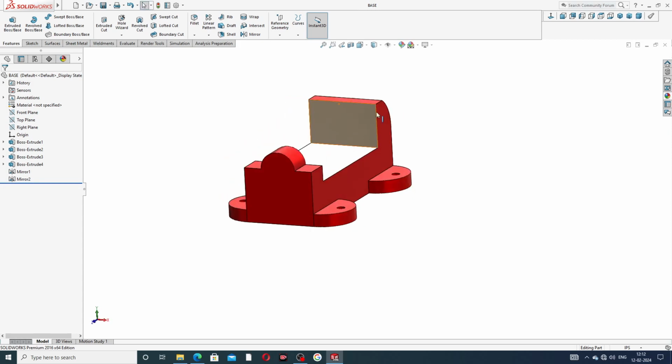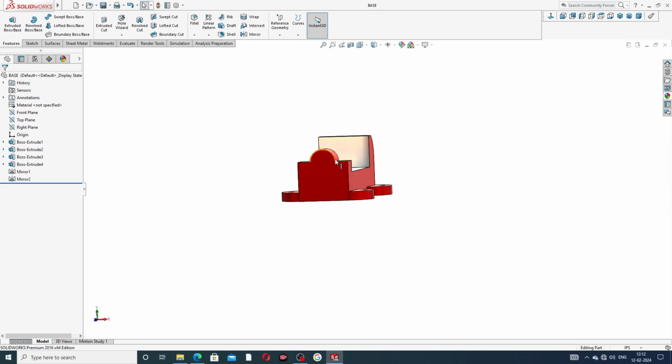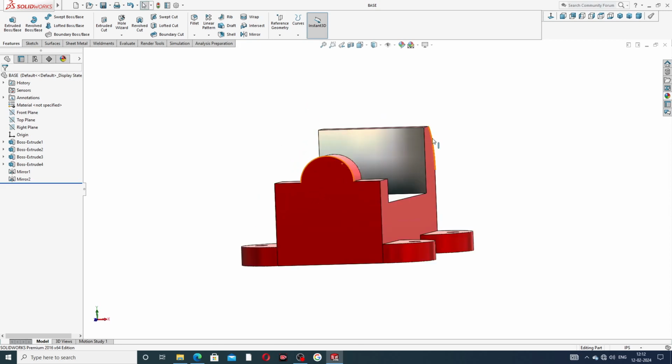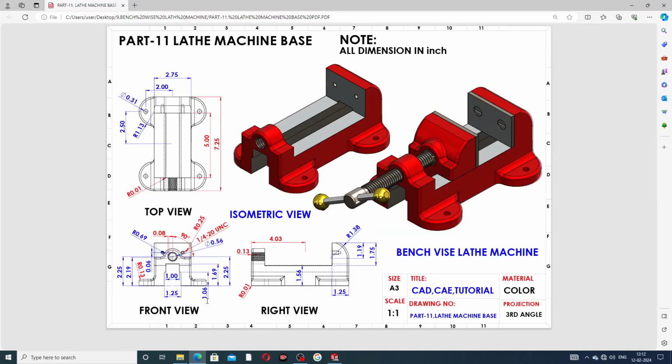All is perfect drawing here, and select this. Next part is this cutout, and the cutout is perfect. Select here. Next part is this, going to a cutout. This portion is cut out, and this is 1 inch, this is 1.25 inch, this is 1.06 inch, and this is 1.69 inch. This portion is cut out here.